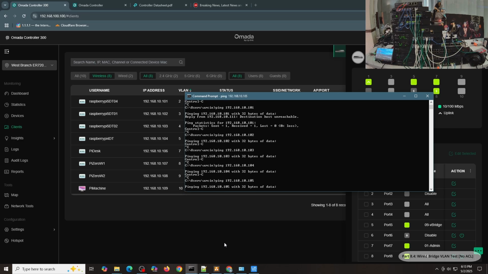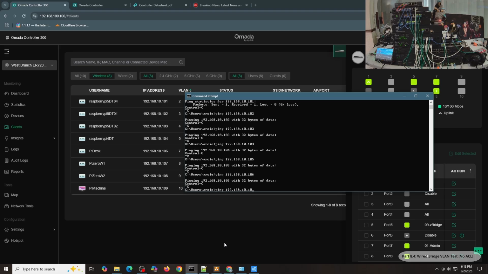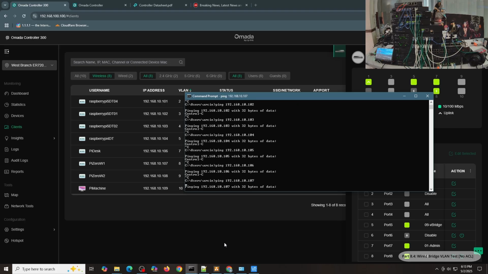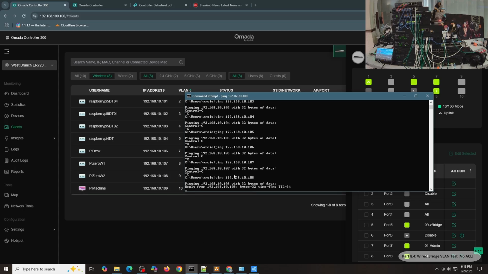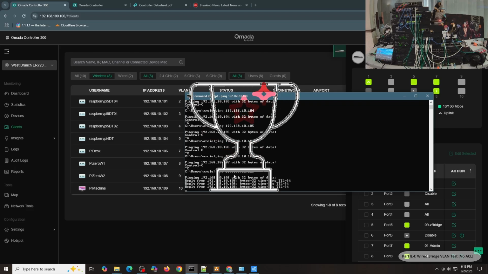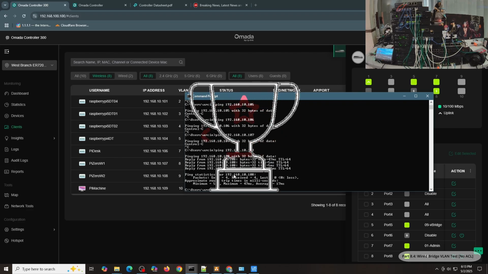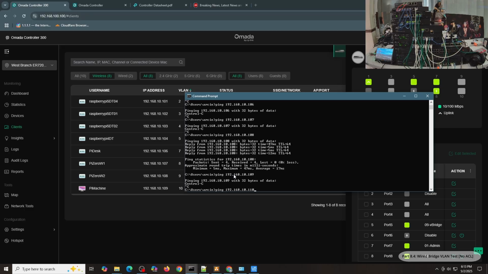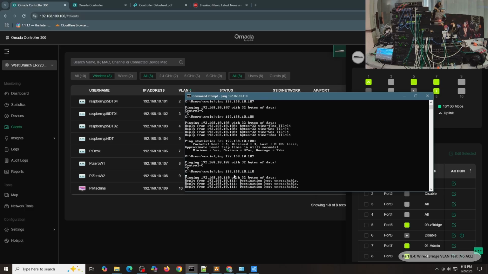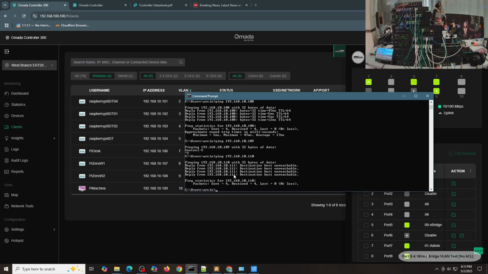105 is not working. 106 will not work. 107 will not work. However, 108 should work because this is in the same VLAN, VLAN 9. And there you go, it's working. But of course, 109 will not work, and 110 will not work. And now you can see that the bridge VLAN is now working.